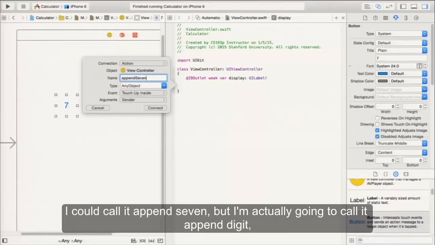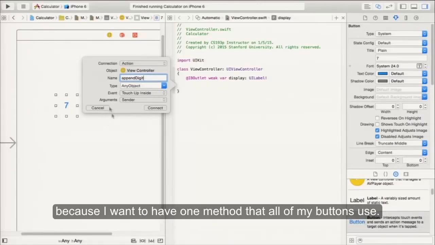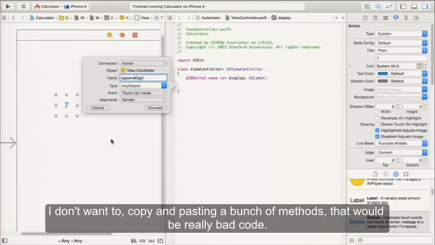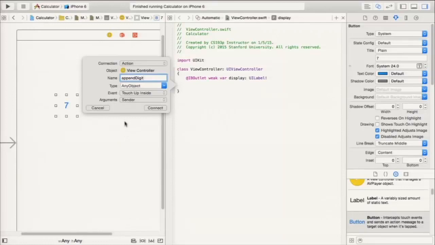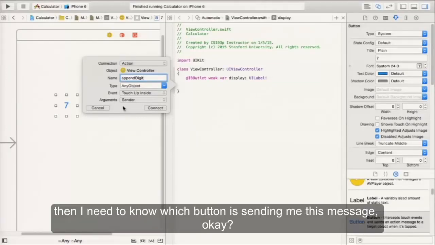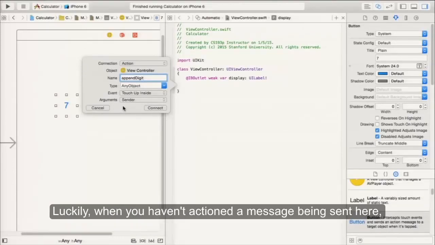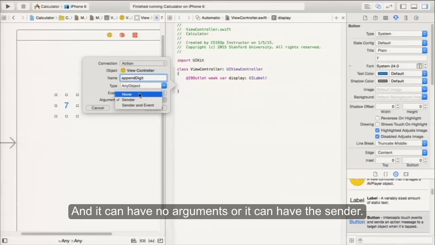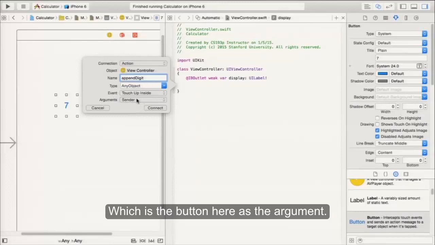I could call it append 7, but I'm actually going to call it append digit because I want to have one method that all of my buttons use, right? I don't want to be copying and pasting a whole bunch of methods. That would be really bad code. But if I'm going to have one method, then I need to know which button is sending me this message. Luckily, when you have an action, a message being sent here, you can specify that it has arguments. You see right here where it says arguments? And it could have no arguments, or it can have the sender, which is the button here, as the argument.